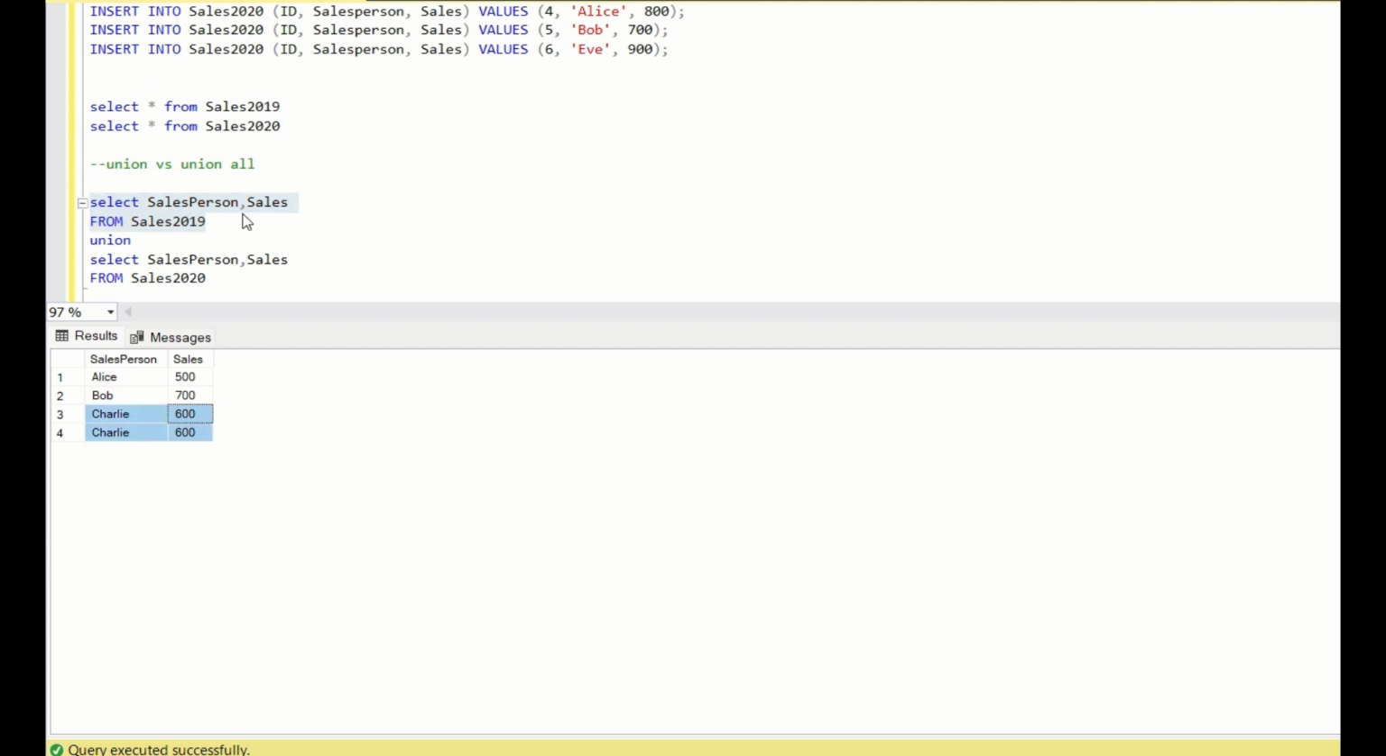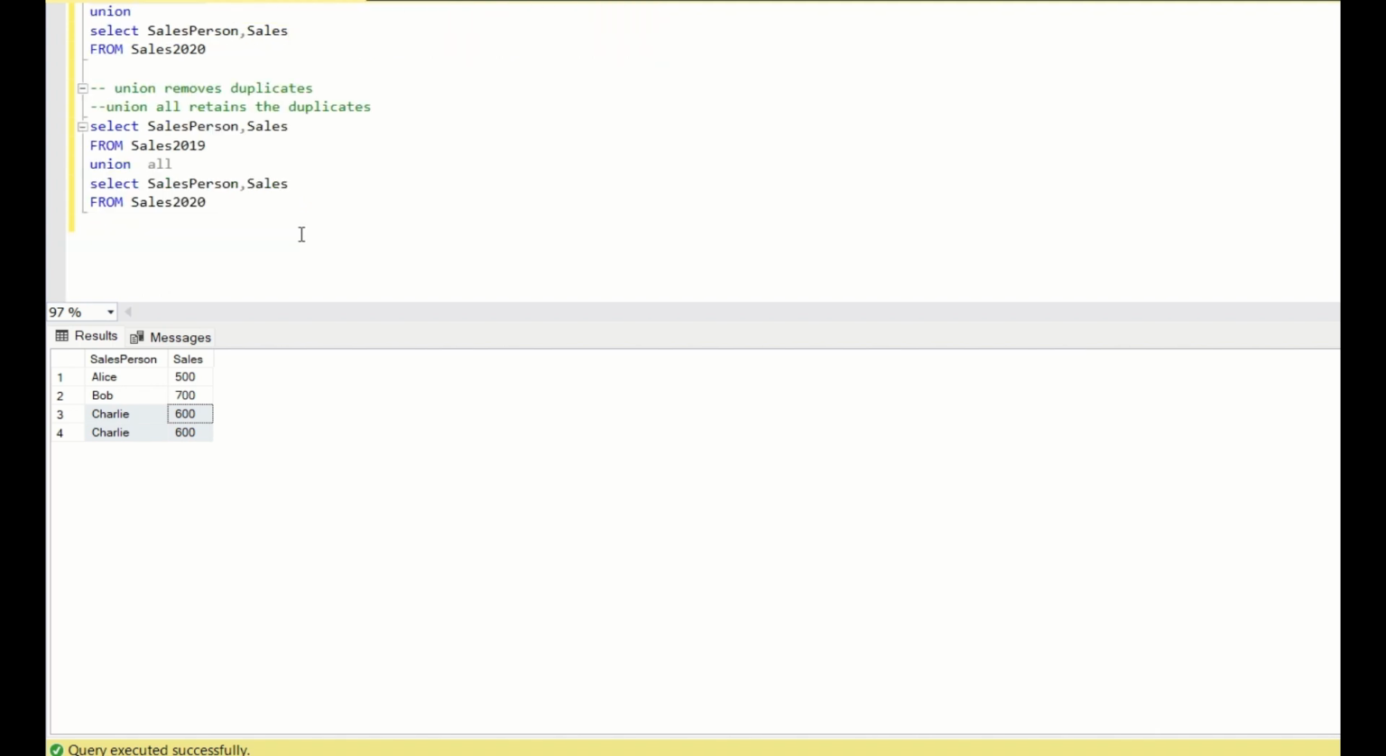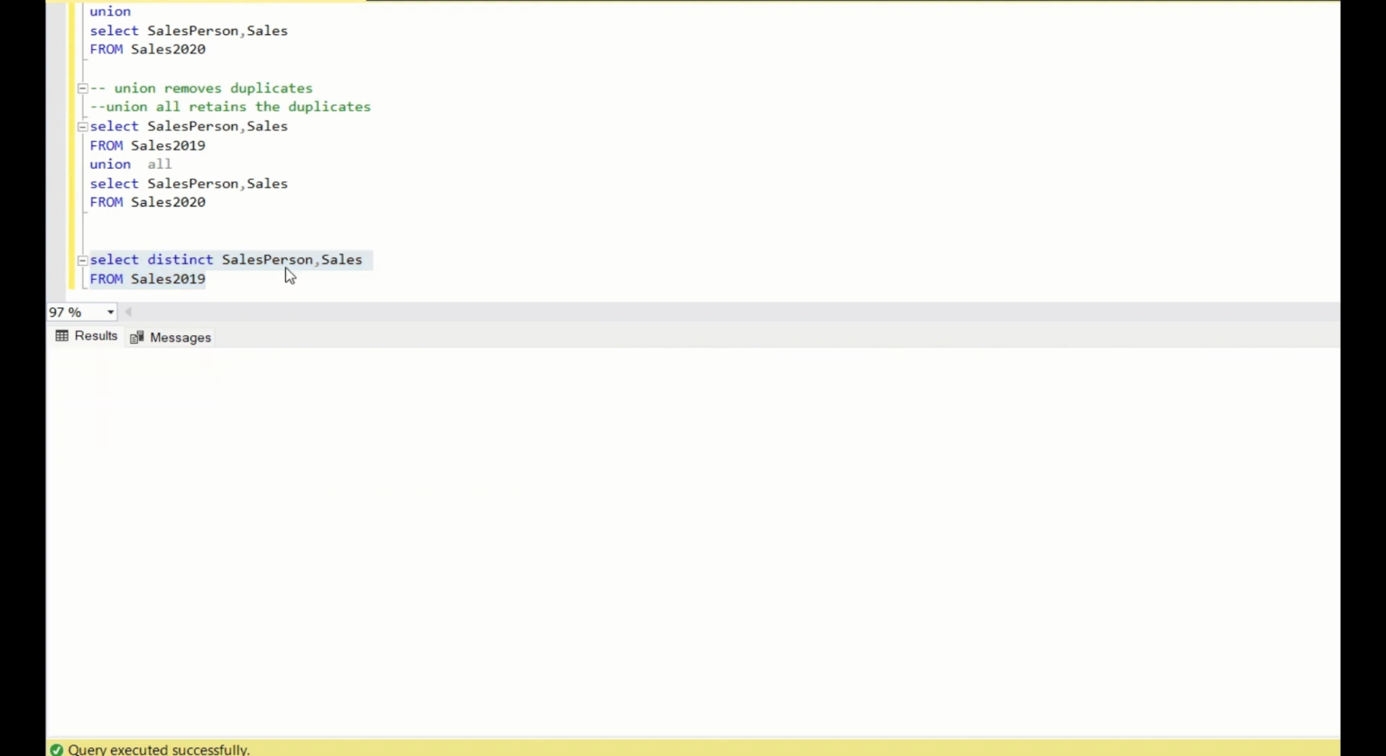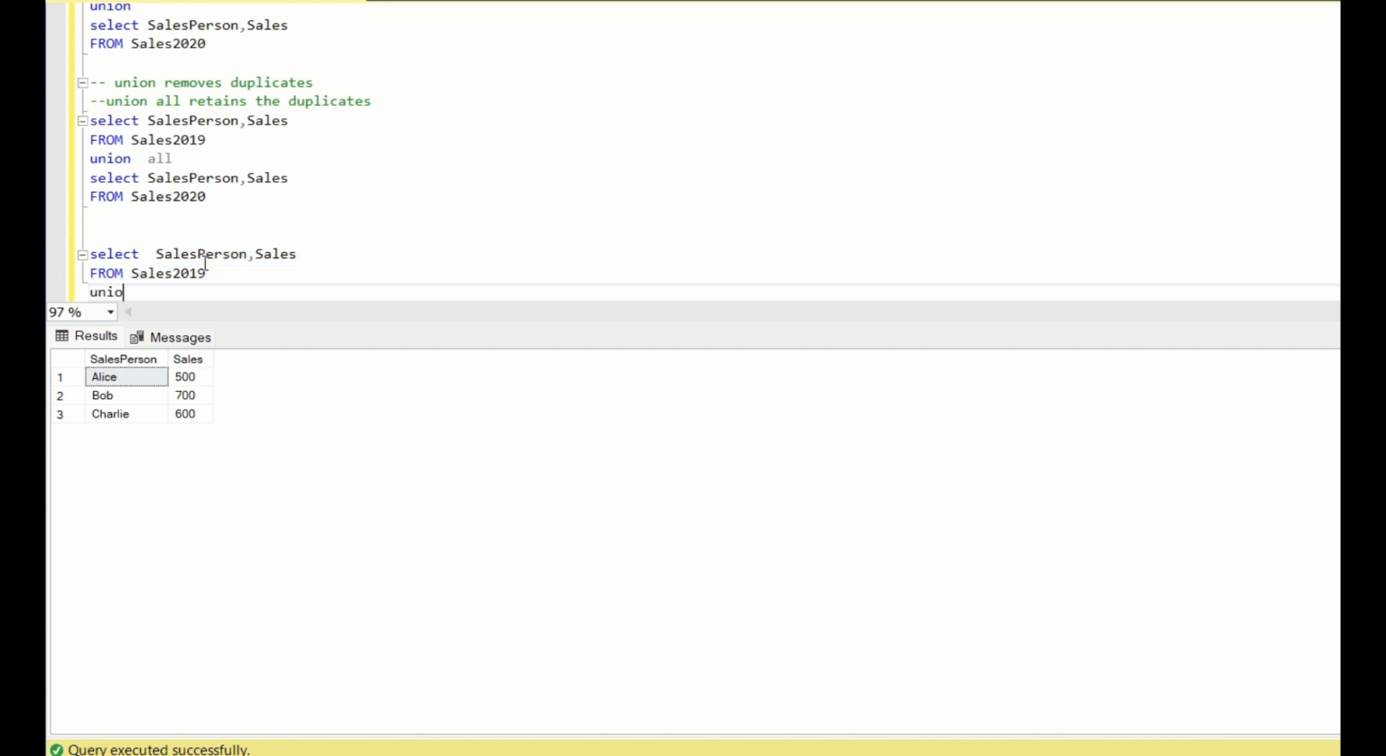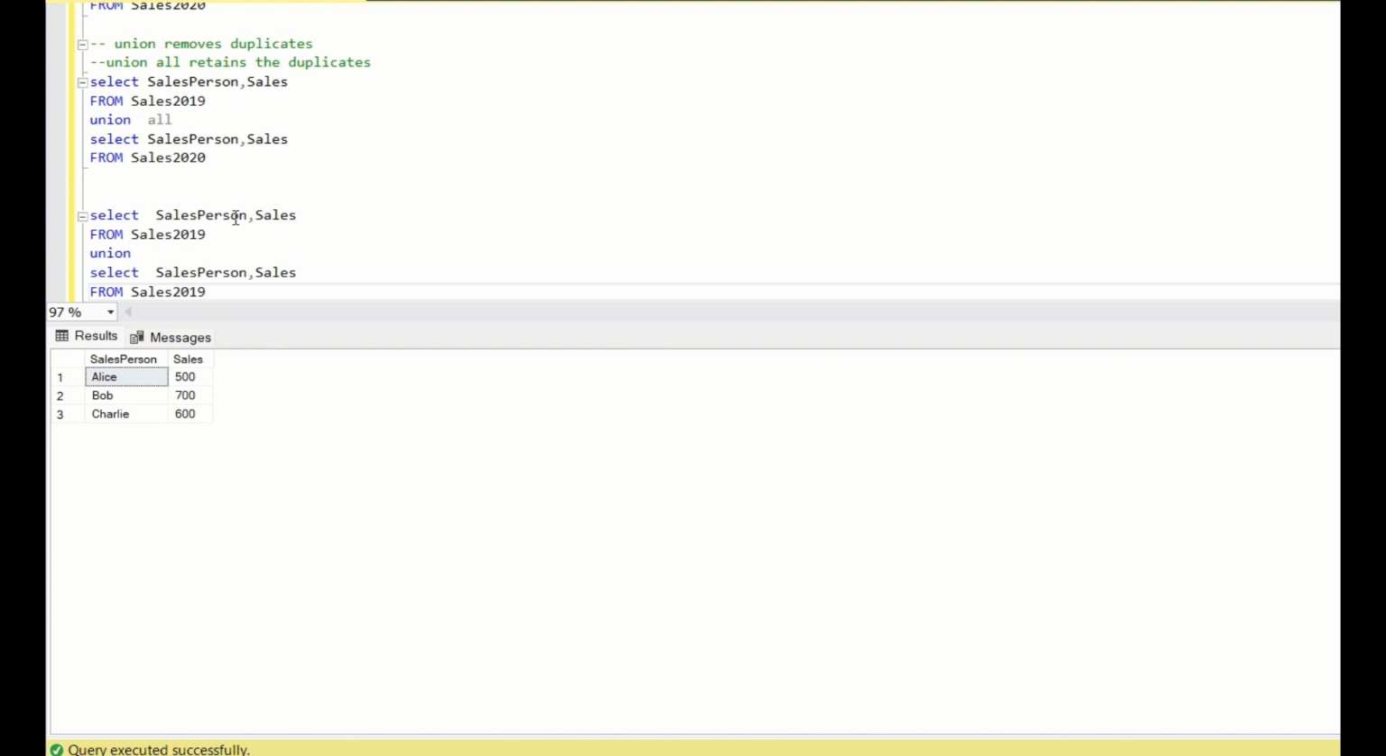Okay, this is coming. So now, to remove the duplicates, basically we all use the distinct keyword. The distinct keyword will remove the duplicates. But one more way you can do it is to use the same query in a union. So select salesperson, comma, sales from 2019, union, select salesperson, comma, sales from 2019. When I run this query, it will remove the duplicates. Okay, this is one more way to remove duplicate values from the same table.